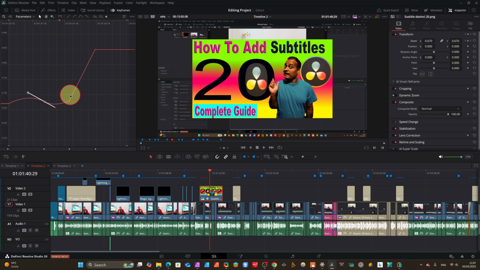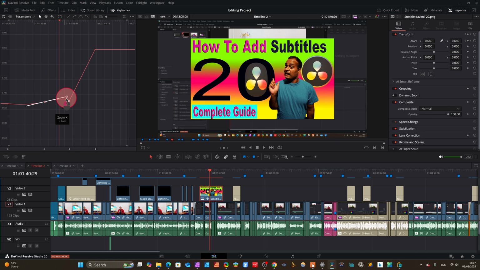When you press Shift, you can control one side. For example, I am just changing this side. Shift, you see, and you can change this side of the curve. I am changing only this side. You can make changes to your keyframing, one side only.